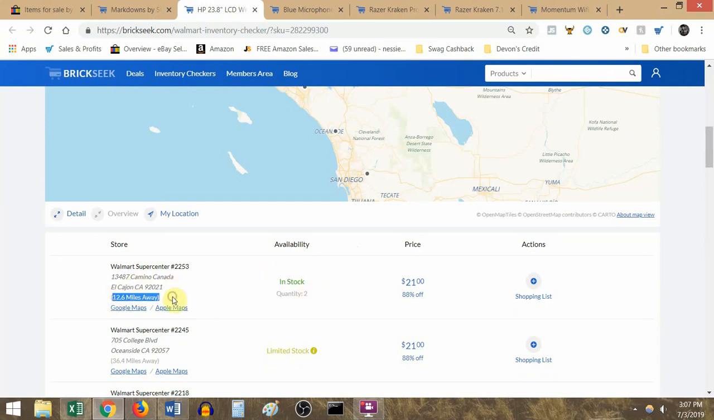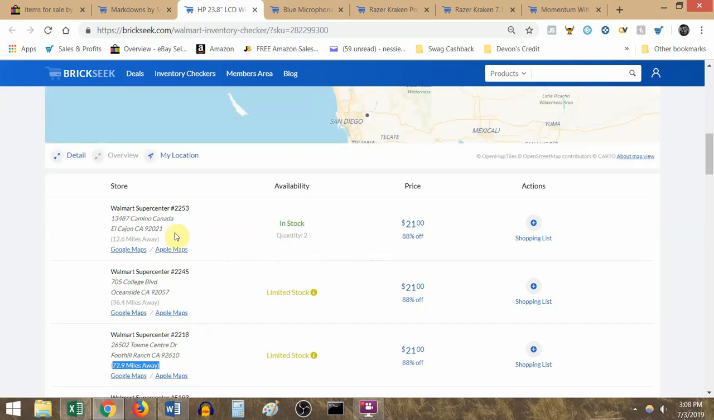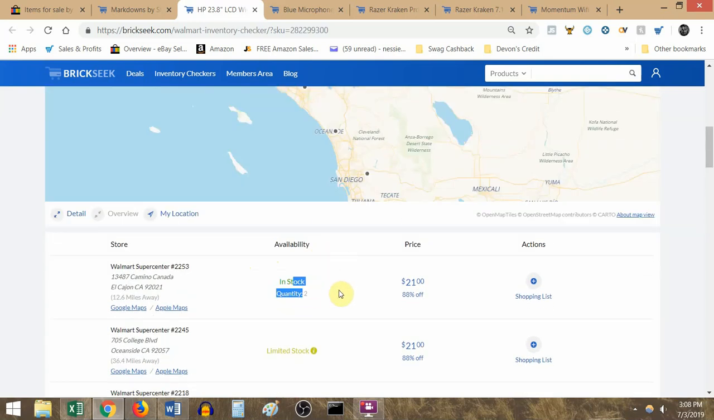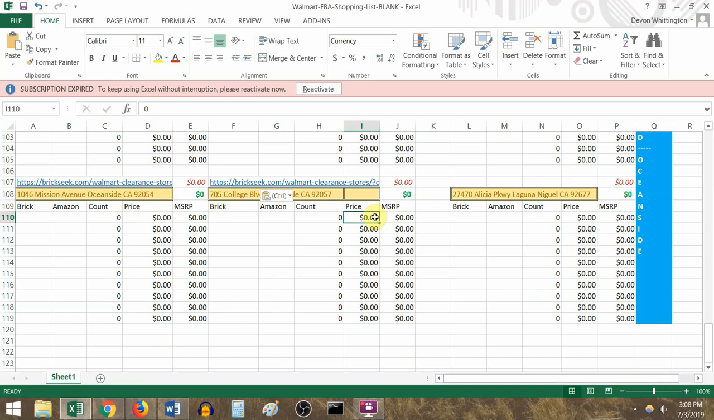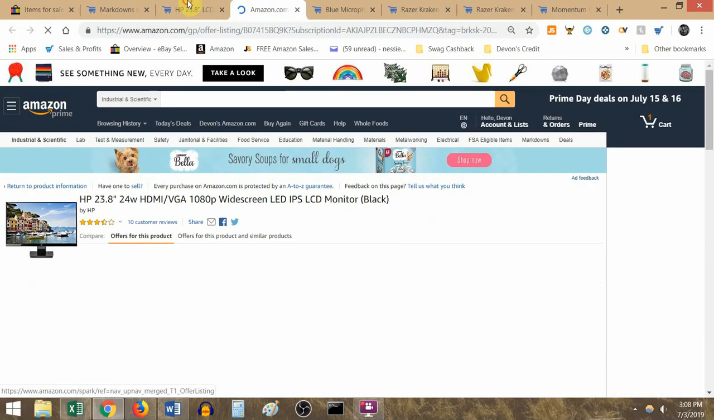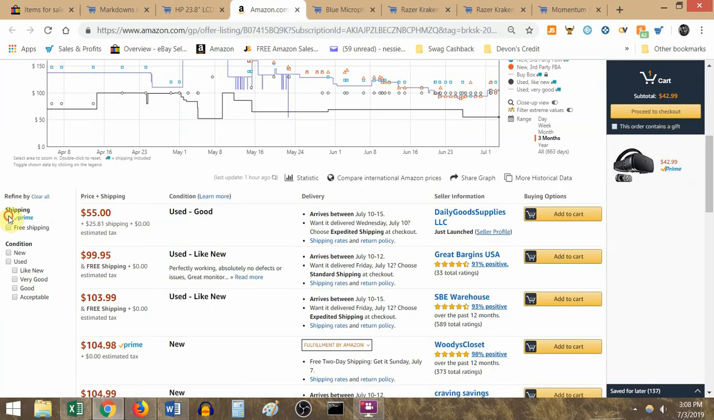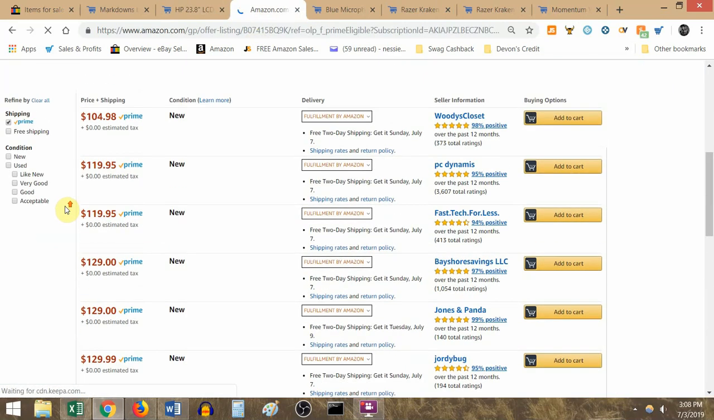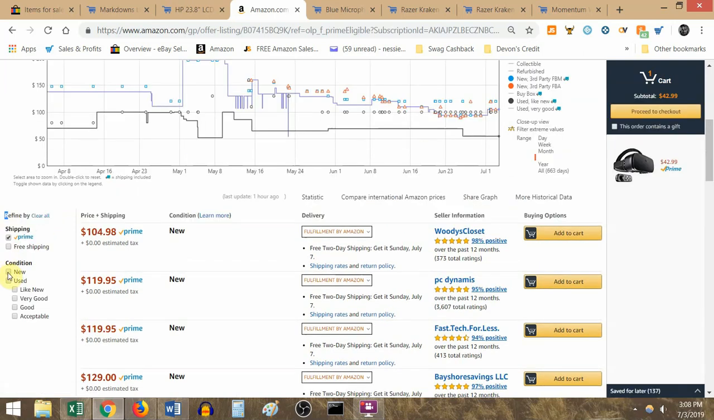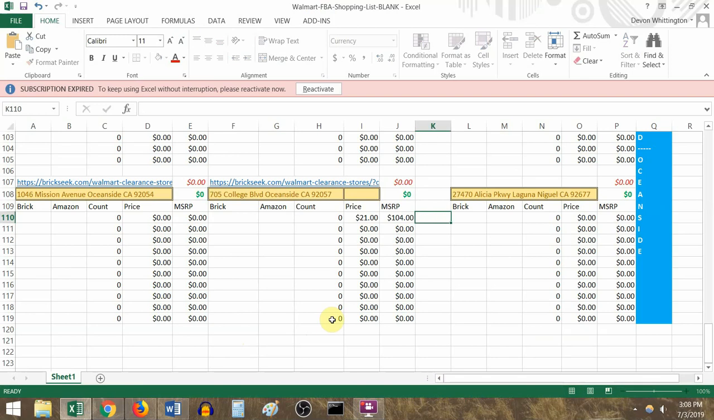Notice it says miles away. You want to be under 50 miles away. You don't want to be 70 miles away because that's too far for me to travel to drive. So this one would be a good, comfortable area, and it's not in stock anywhere else anyways. So there's 2 in stock at $21, so $21, and the Amazon price is $104. We're going to double check that Amazon price because it could be used. So we're going to go into Amazon, select Prime, and then we're going to select new condition, and it's $104.98. So $104.98.